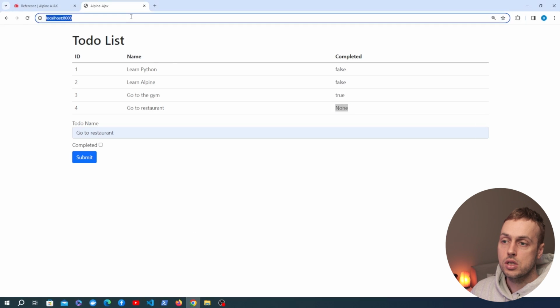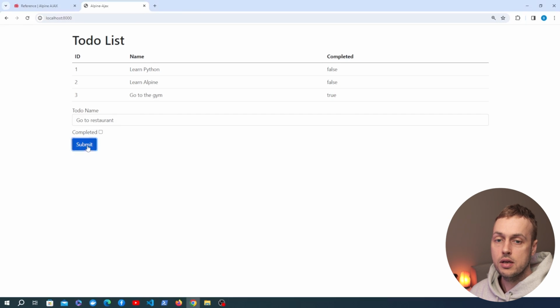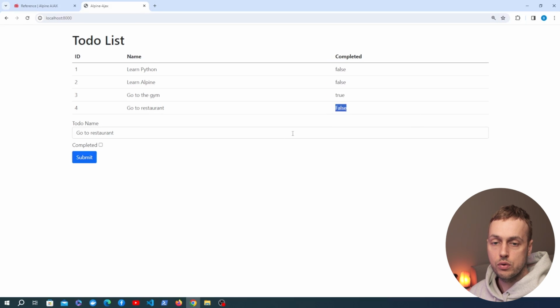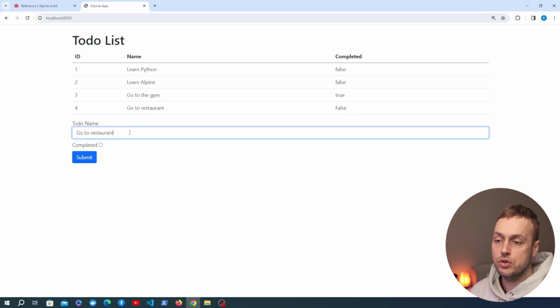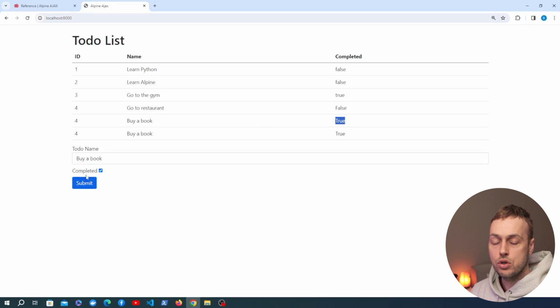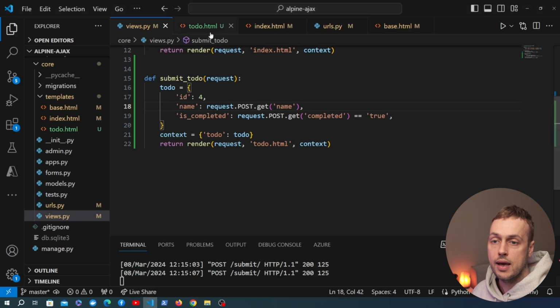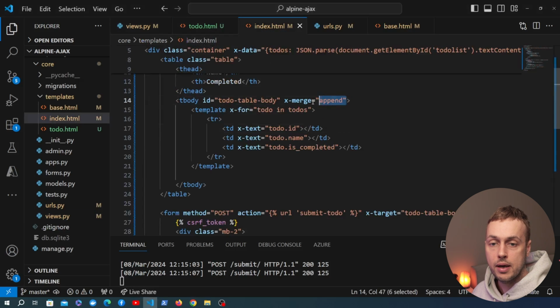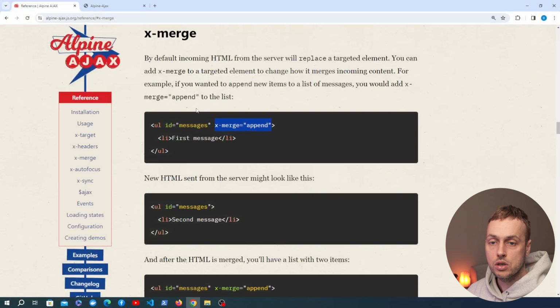Let's go back to the page here, and we're going to add go to restaurant and submit this, and you can see now we get the value of false. And if I add another to do here, and let's say buy a book, and we're going to check the completed flag, this time that is set to true, and each time we submit this form it's going to append the new row to our existing table body, and that's now because we have the x-merge property set to append on the target element. Now let's finish with a quick look at some of the other merge strategies.